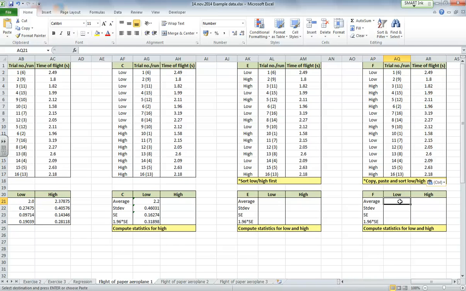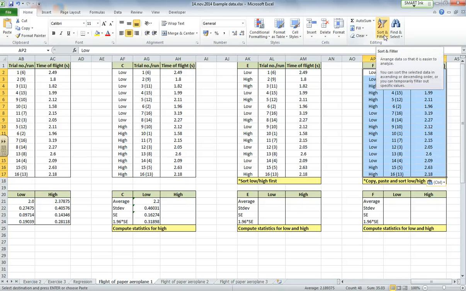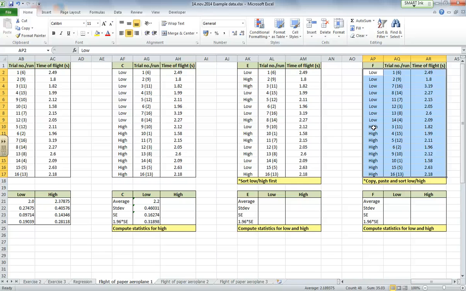For my low and my high, I want to use the average function, but these need to be in order. So to sort them, I'm going to highlight from low down to the bottom, choose sort and filter under the home tab, and say from Z to A because L comes after H, so I want the low first and then the high. You can see it's alphabetized, and by highlighting all three columns, it's rearranged all the data together, so it keeps the rows the same. The reason I have F first is because I want to alphabetize by this particular column, and that column needs to be on the left.